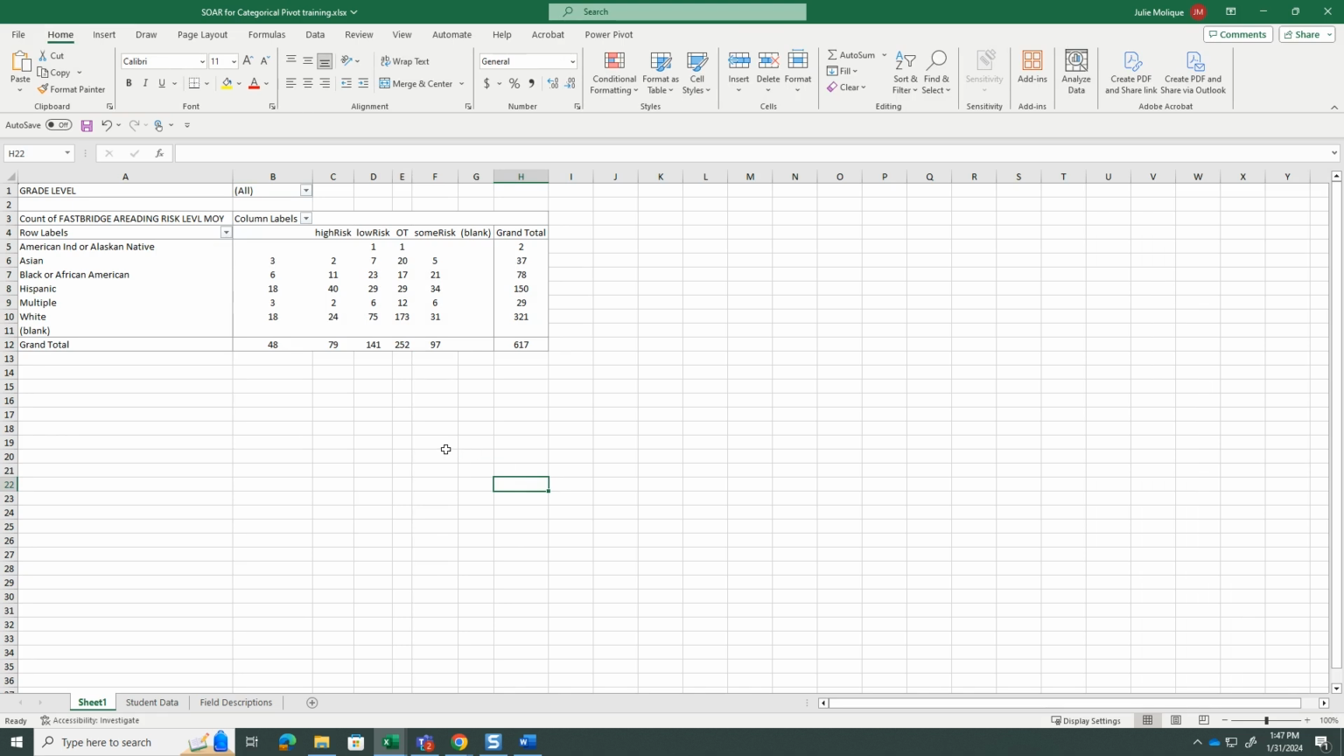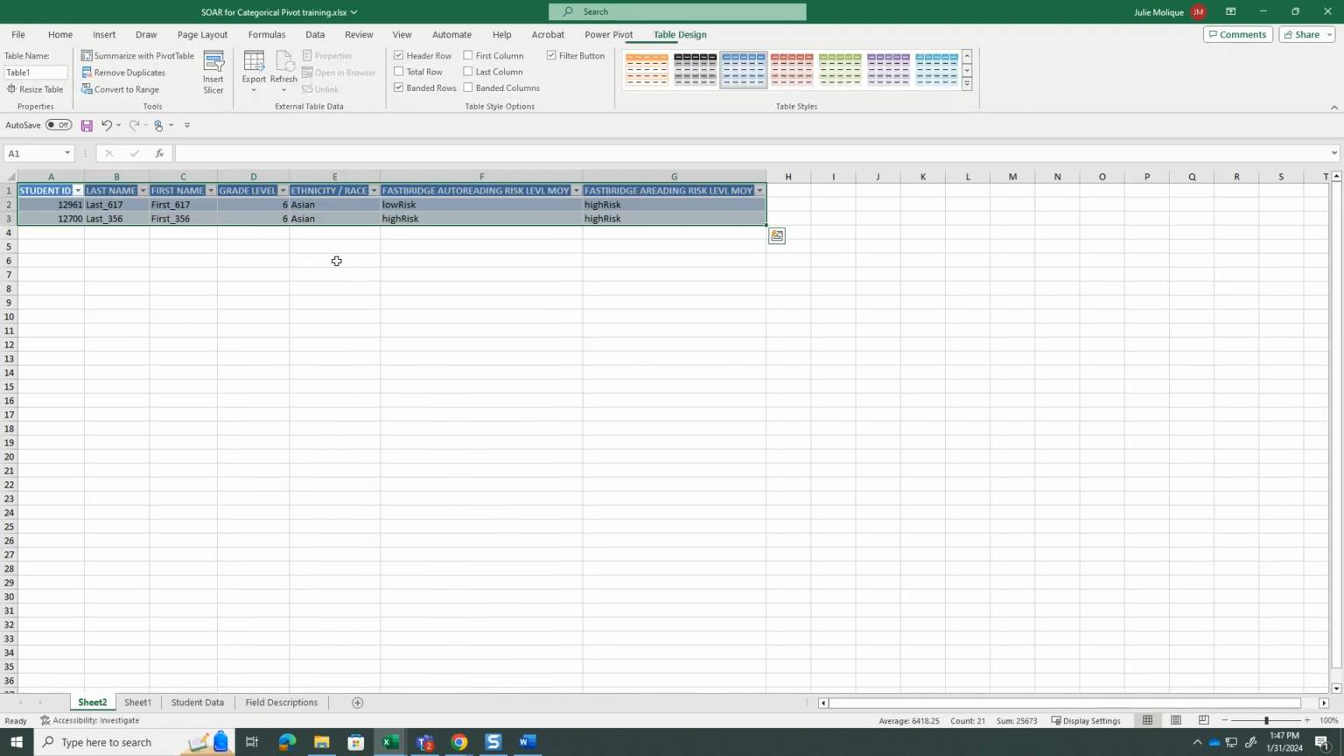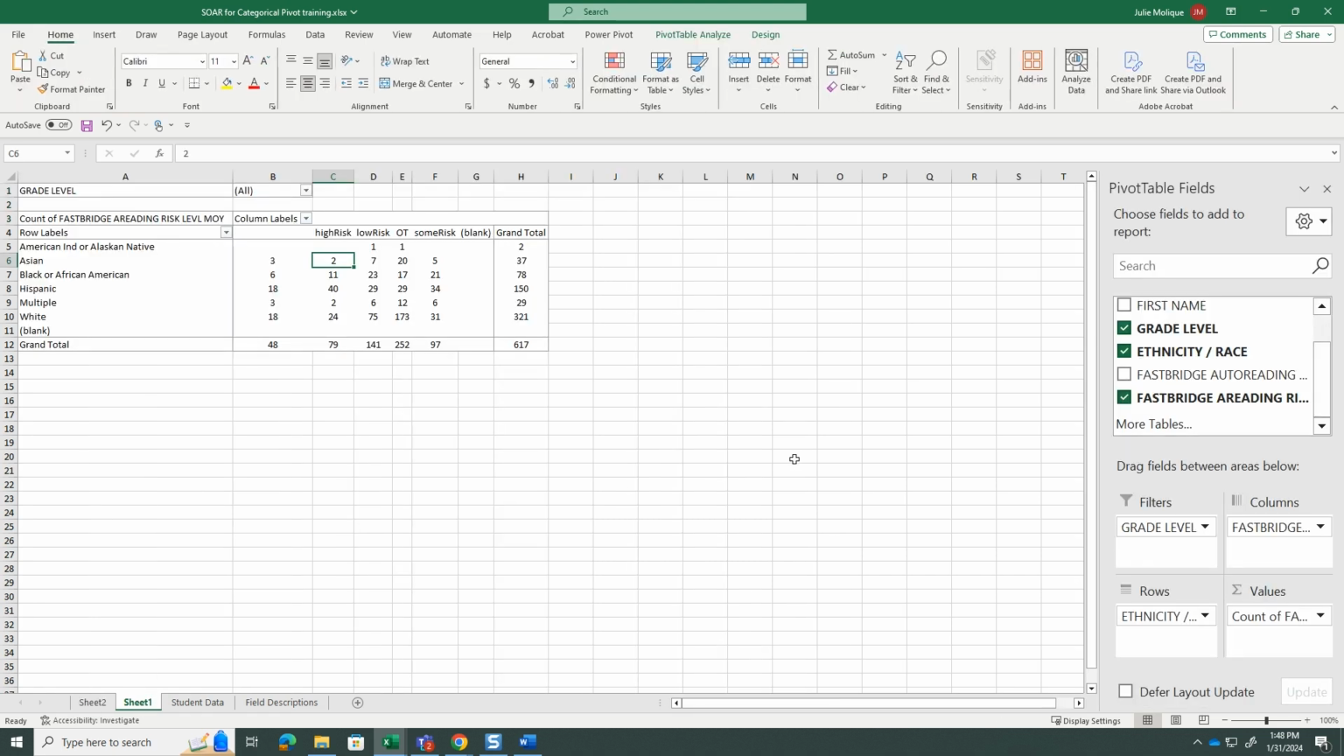One trick about pivot tables when you have counts of students: if I want to know who these 2 Asian students at high risk are, I could double click on that 2, and you will get their information on a different tab. That can be really helpful as you're trying to identify students who might be in need. I'm going to go back to my pivot table.